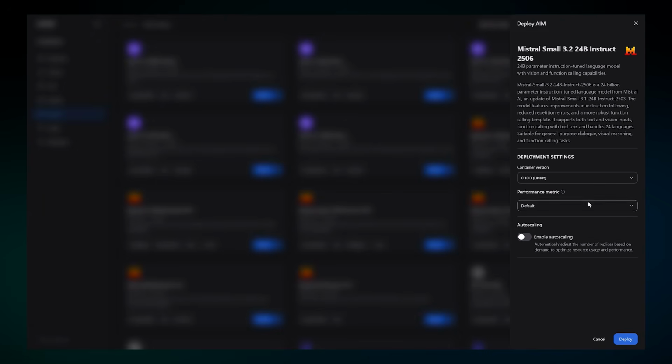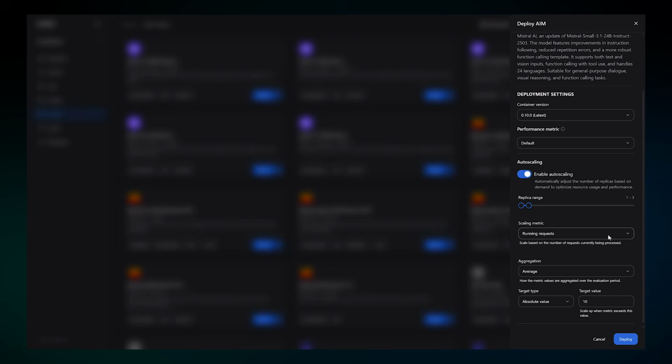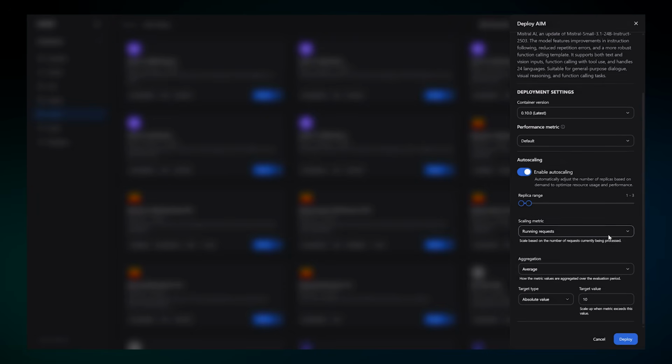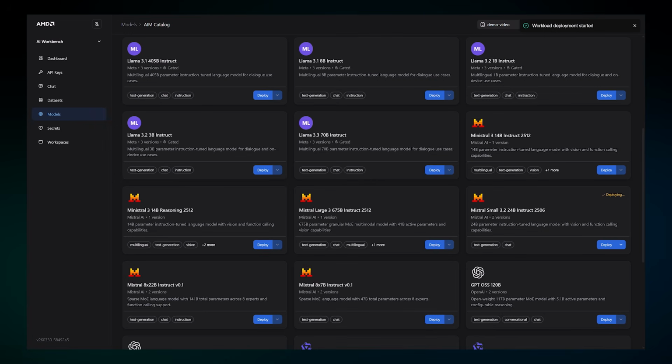At deployment, you can also enable auto-scaling. Use the default values or select your replica range and scaling metrics. These settings can also be updated after deployment in the Workload Details page, accessible through the Dashboard page. Finally, click Deploy to start the workload. Since this model is public, no Hugging Face token is required.